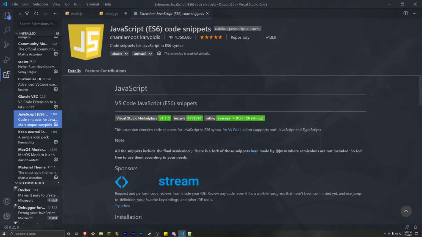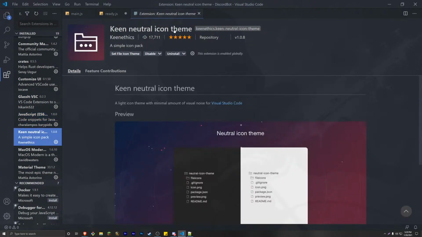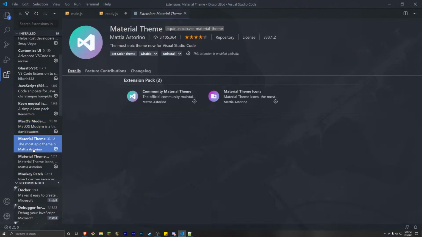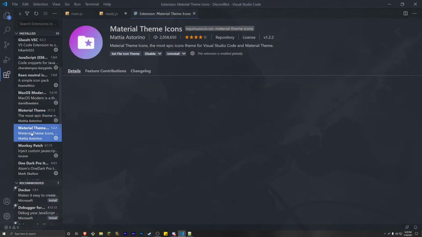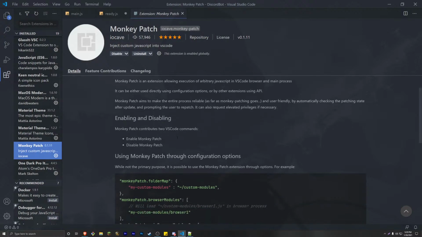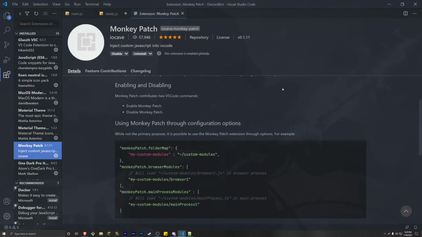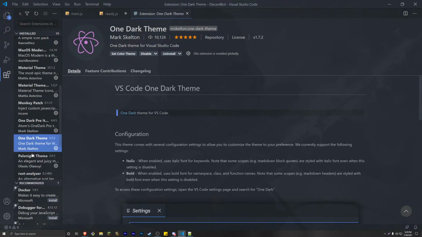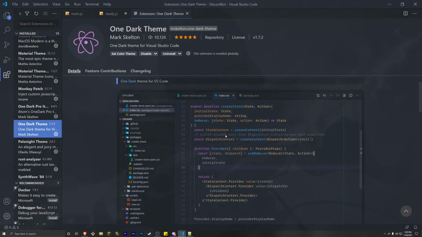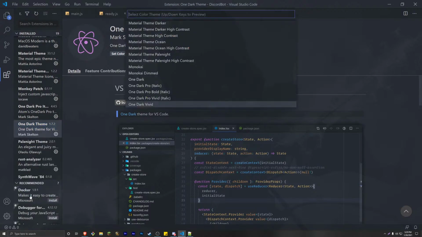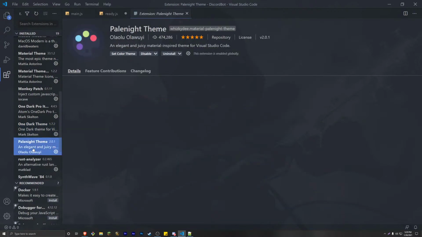Then I got JavaScript code snippets, an icon theme, which I don't think I use, macOS Modern theme, which I don't use, Material theme that I don't use. I don't use this one at all. Monkey Patch, what is this? Execution of binary JavaScript in VS Code browser admin process. I don't think I use this anymore. I don't use that. Oh, I do use this. No, I don't use that. I use OneDark Vivid.